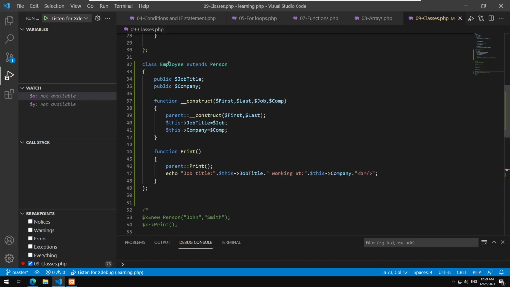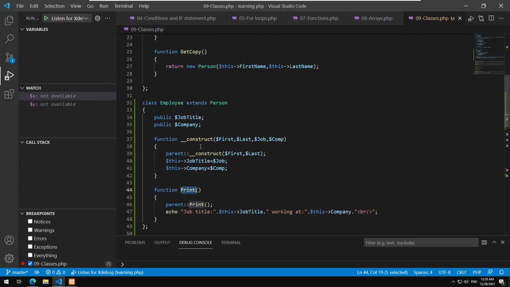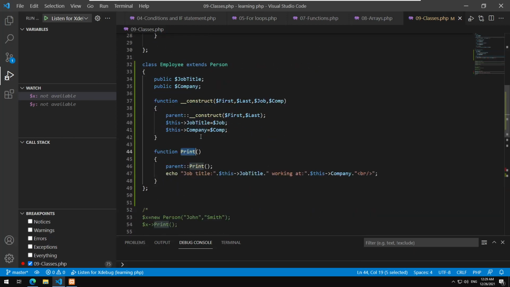So we have seen now how we can inherit from an existing class, how we could add properties, and how we could recreate the same method. This is called overriding. So basically we overrode the original print method with a new one, if that makes sense.